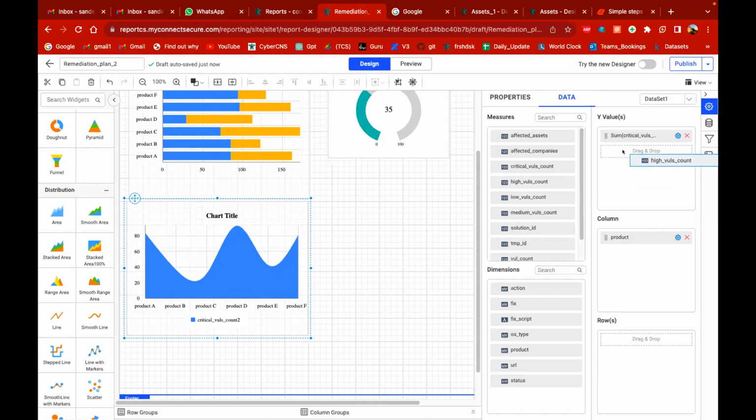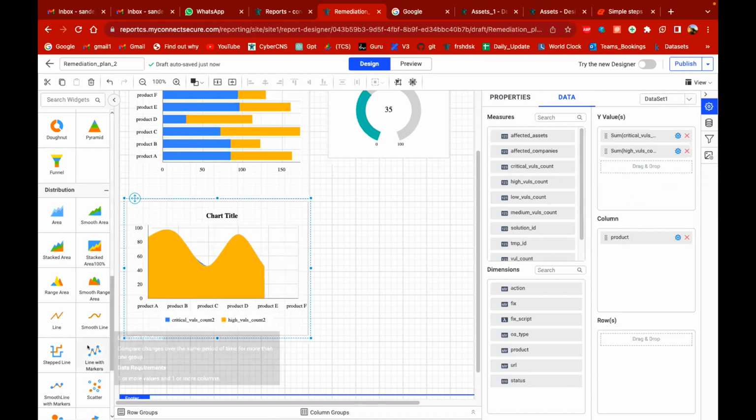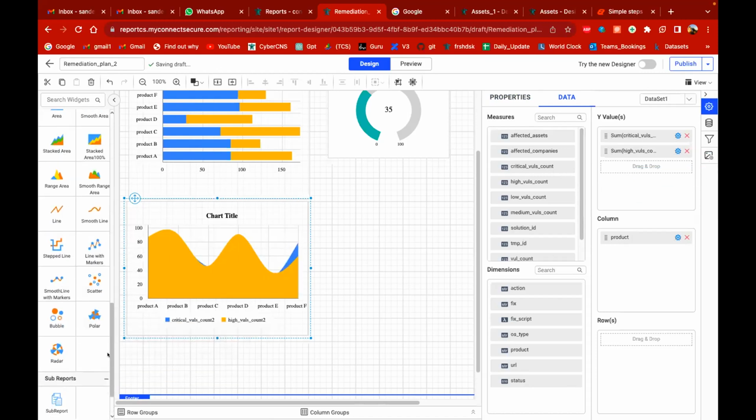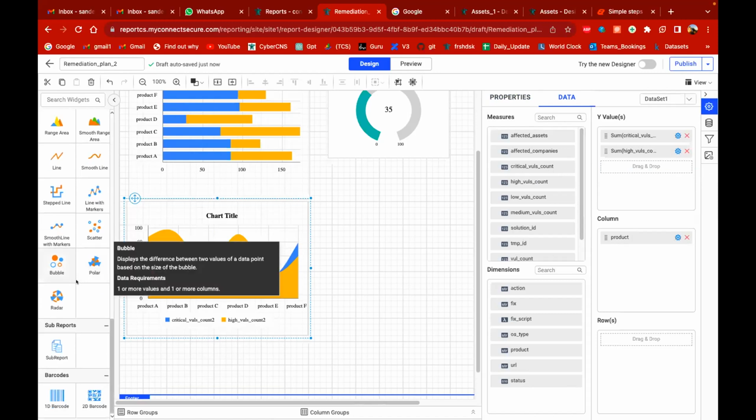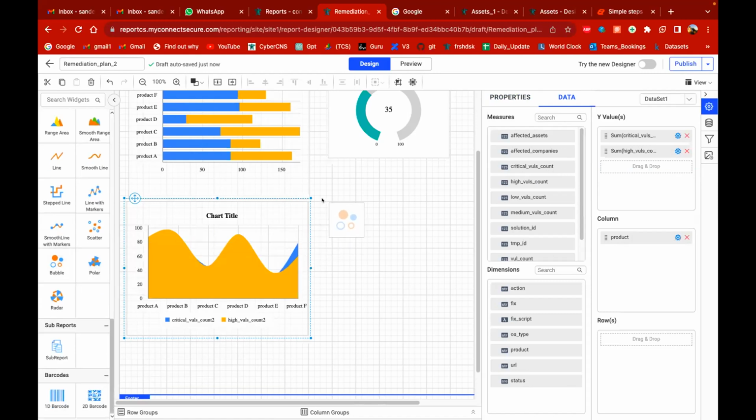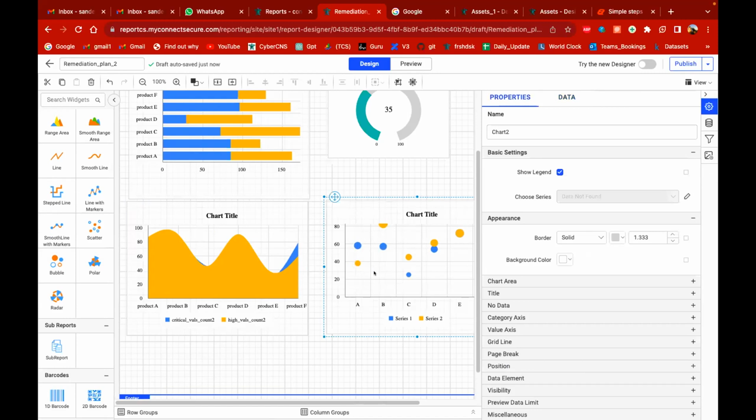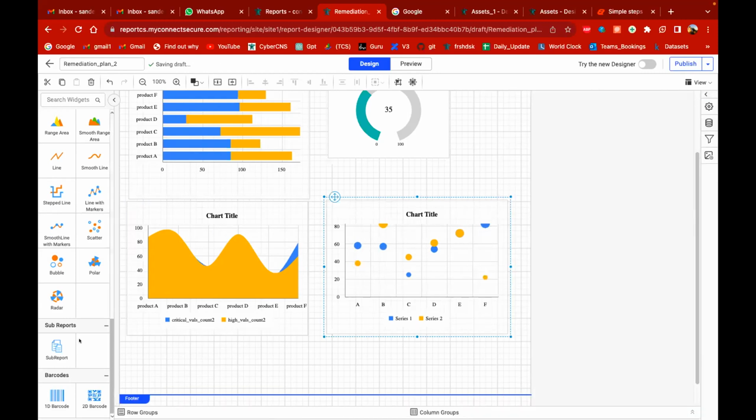We've seen the different types of charts and different types of views that you can create in reports. Of course, we have a whole bunch of items which are there. You can create bubble charts. You can create lines, all of that stuff.